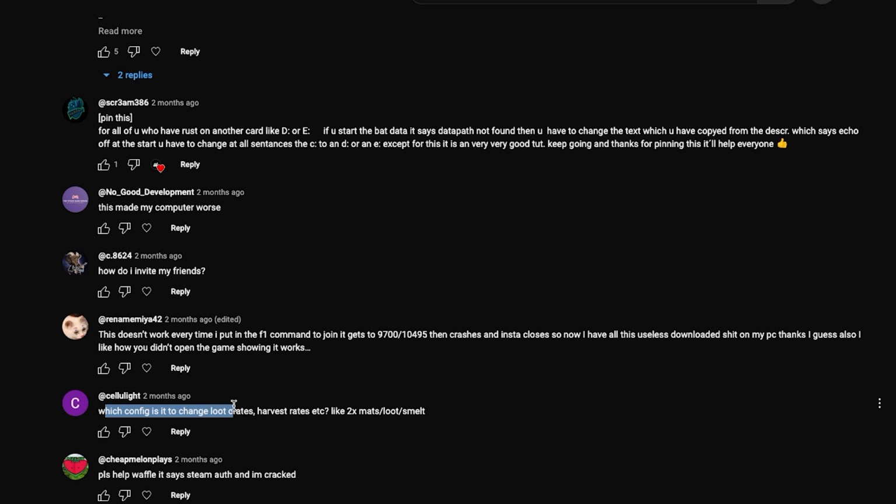Which config is it to change loot crates, like harvest rates? If you install Oxide first, the harvest rates are going to be Gather Manager, and loot crates are going to be, say, Magic Loot or Better Loot. Those are two plugins you can install and customize, or you can get Alpha Loot, but that one costs money through Chaos Code. 2x mats, loot, and smelt. If you want smelting, you can get Quick Smelt.